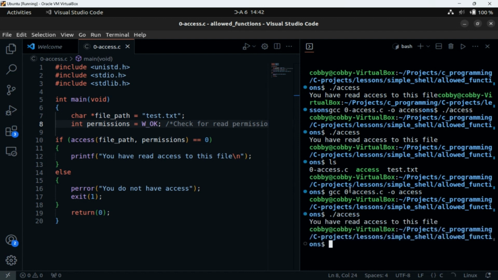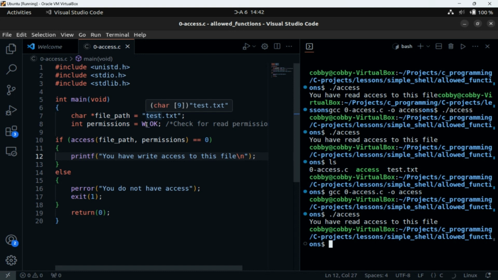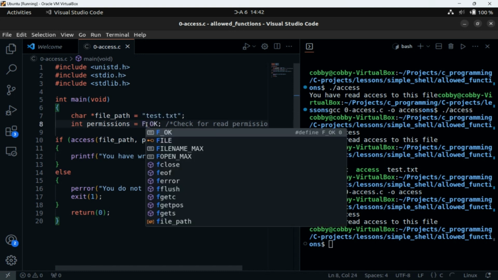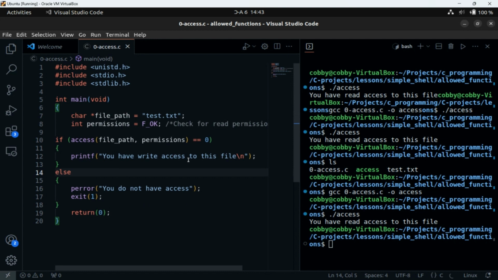So I would not want to print read access. It should rather be "you have write access". So basically, that's the idea of this function. It allows you to check if, for the file you are dealing with, you have the right permissions. So let's use the F mode. I think that will be easy to implement. So let's print, yes, you have found this file, or this file exists. Let's just print this file exists.